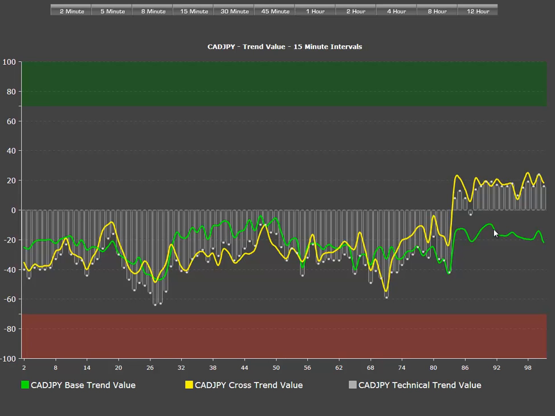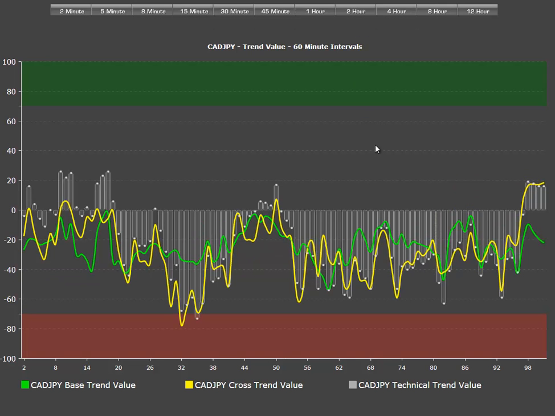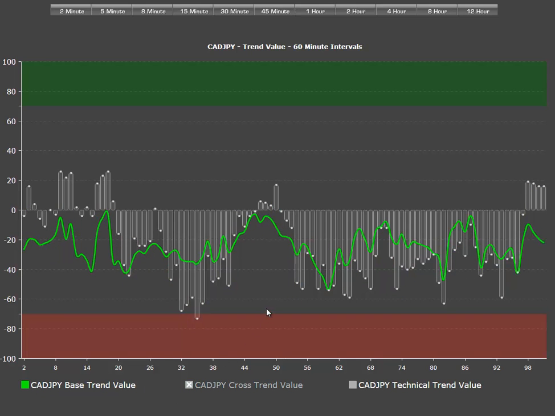So here's sort of an advanced way to look at how to use this tool. And this is the last thing I'll show you guys, so I don't want to pound you with too much information. We'll stick with the CAD yen. I'm going to go to a 1 hour chart because that seems to be where I get the cleanest view for this. I try to figure out which currency, remember base and the cross, we've got the CAD and the yen here, which currency is following the technicals. So is it the yen or is it the CAD?